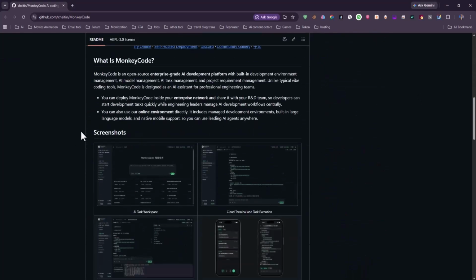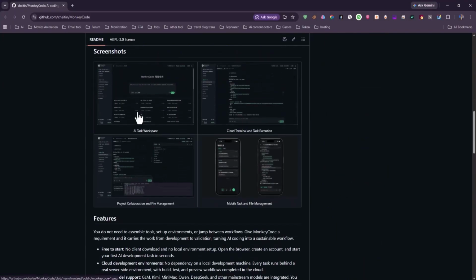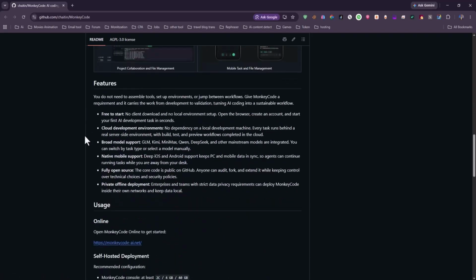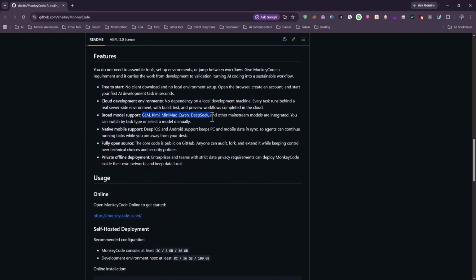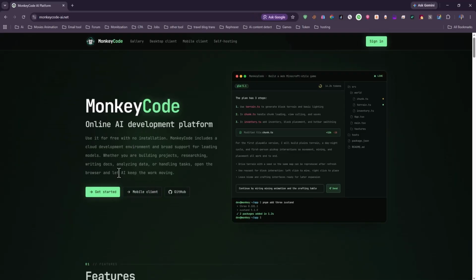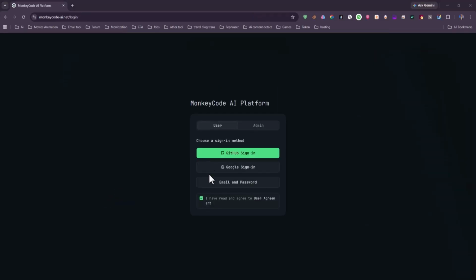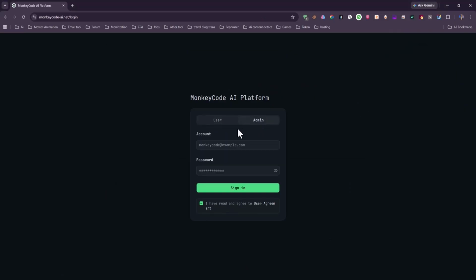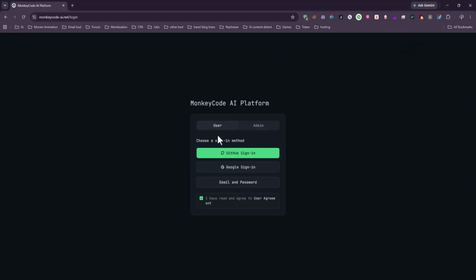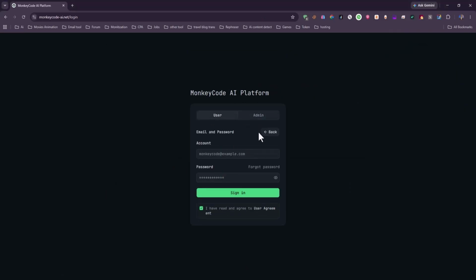Okay, at first you need to come over this GitHub repo MonkeyCode, and if you notice, you can see this is an open source AI platform where you can enterprise your network, and this environment is absolutely free of charge. You can use it. No client download or local environment setup you need. You can use it from your browser.